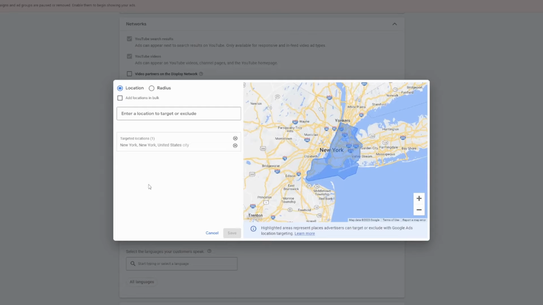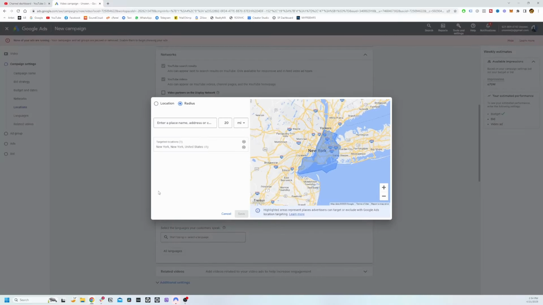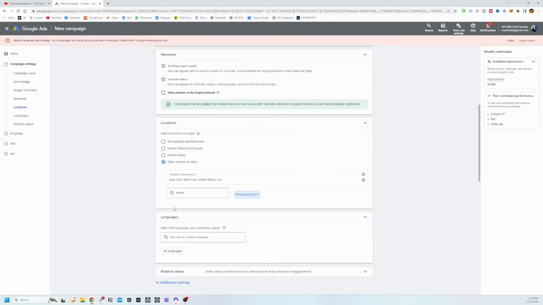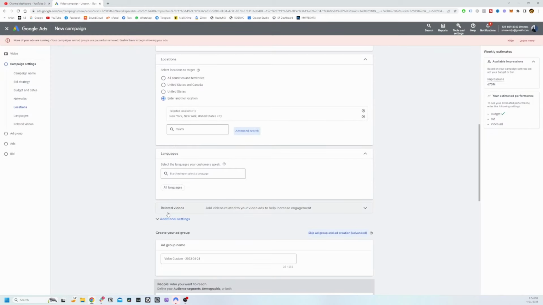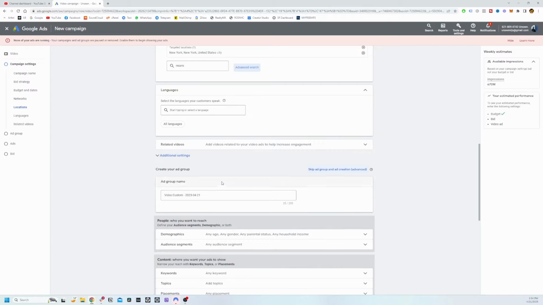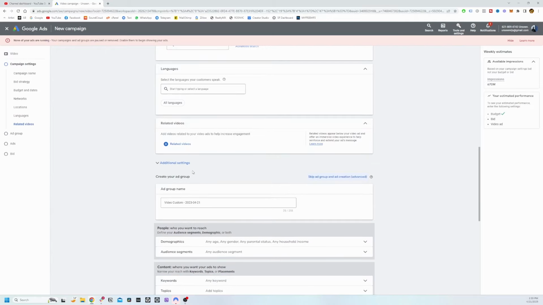There's also an advanced search option. You can add bulk location. You can do radius, which means you could put an actual address. So this is really powerful, guys. YouTube is very powerful for building a fan base. You can pick language, so you can target all languages, or you could target English specifically. Related videos, you don't do anything there.